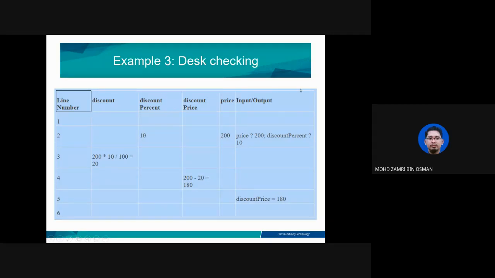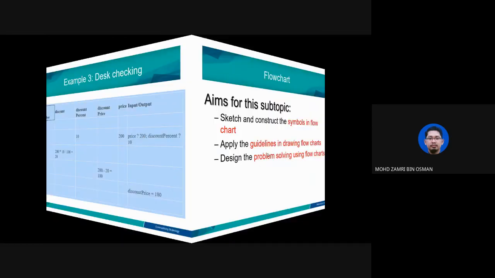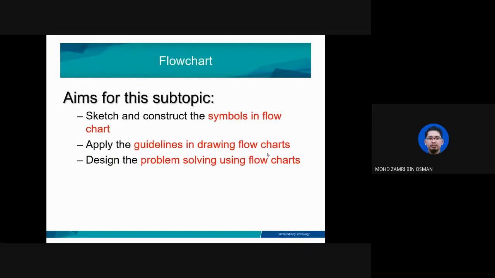So in the input output column here, you put two elements: price, semicolon, discount percent, question mark, 10. So this is how you can present the input in the input output column, right? The rest is just similar to the other example 1 and example number 2. Okay, right. So this part is on how we can test the algorithm by using the test checking.